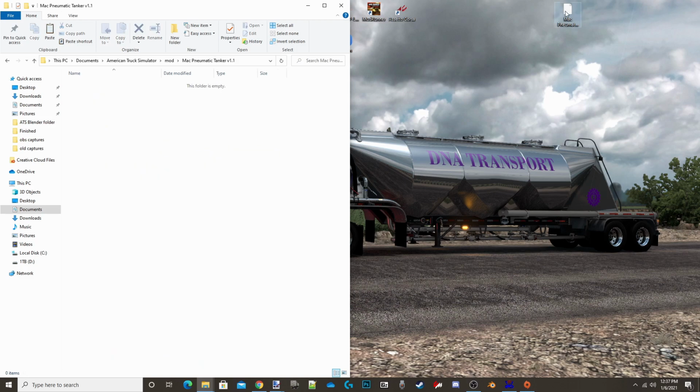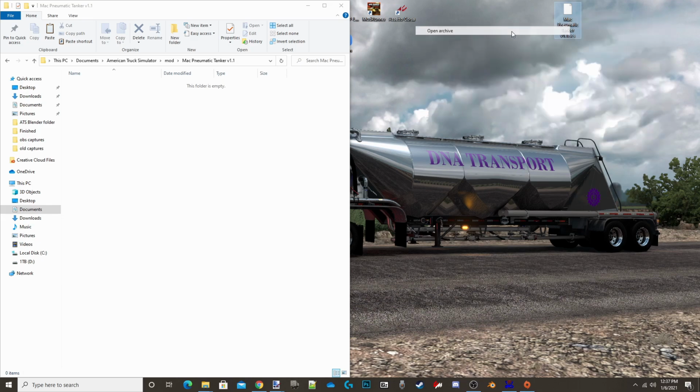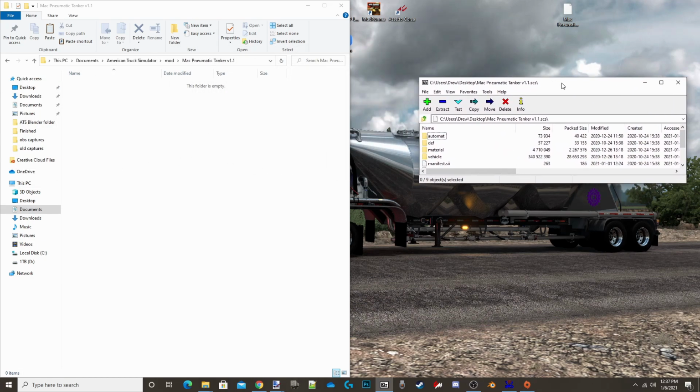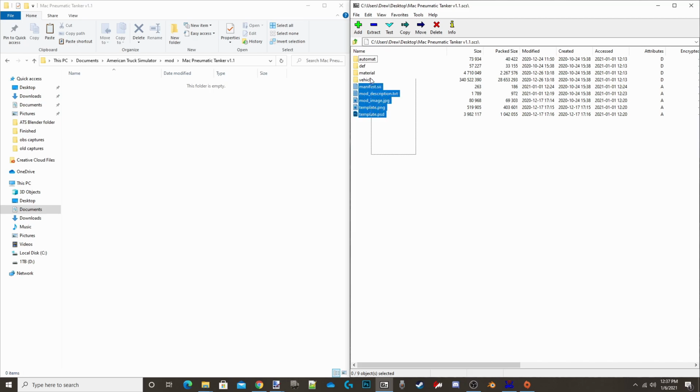Open up the new version, which you will have downloaded, and I recommend you put on your desktop. Open it with 7-zip, say open archive, and then it will be over here. I'm going to do it on the half screen, and then I'm going to drag and drop.